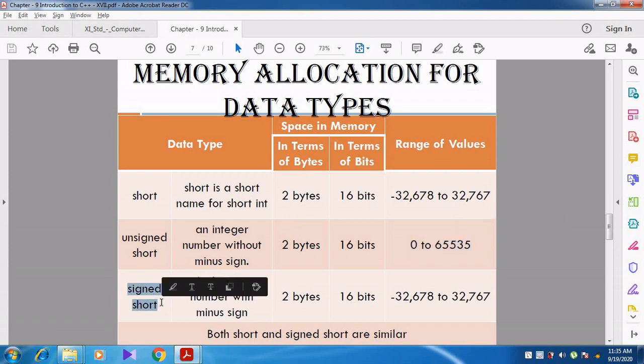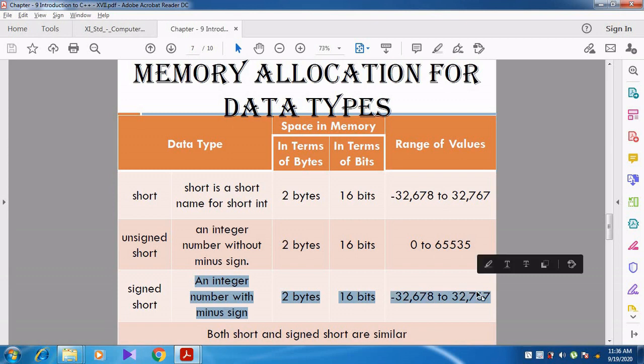Signed short. Signed short means signed number. Signed number means both negative numbers as well as positive numbers. You can mention both. So a number, an integer number with minus sign. So 2 bytes, 16 bits. What is the range? Minus 32,768 to plus 32,768. Can you understand, students? Sorry, minus 32,768 to plus 32,767.